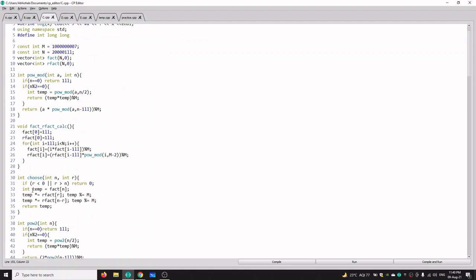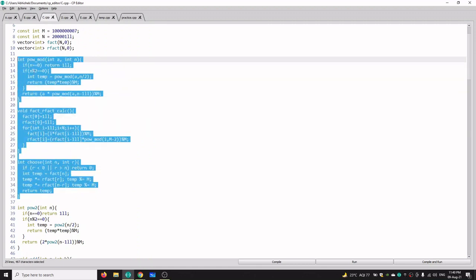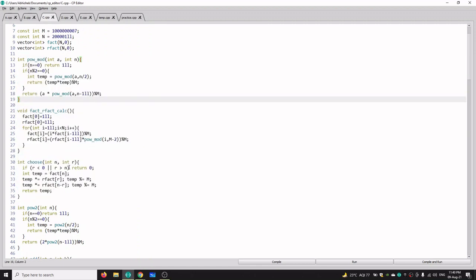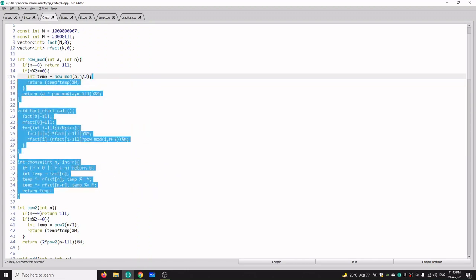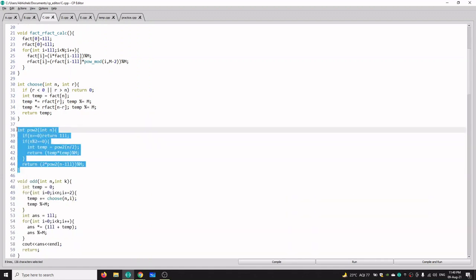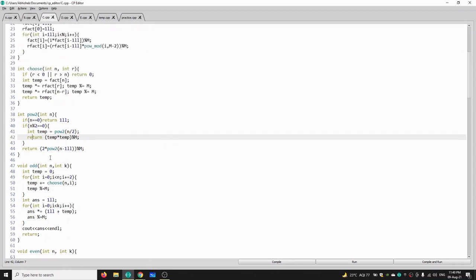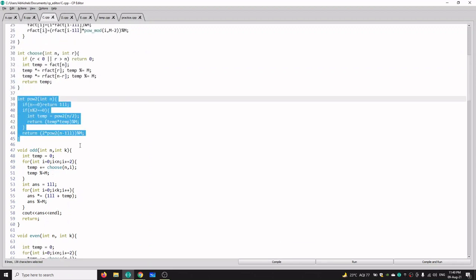Now, this is the code to find nCr. You can find it on my GitHub, and I will put that link in the description as well, where you can find this code. This would give us nCr mod M. And this is the code for finding the power of 2. I think we are not using this, so you can ignore this code.